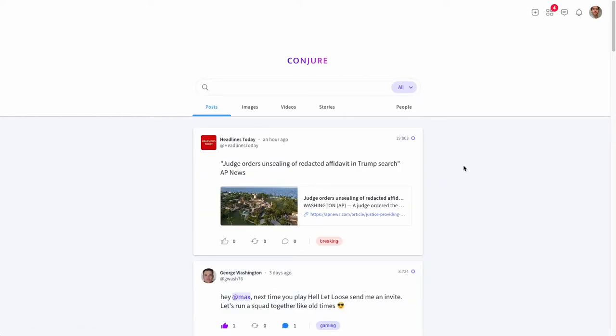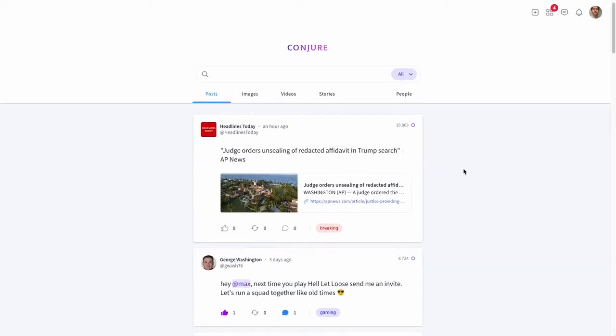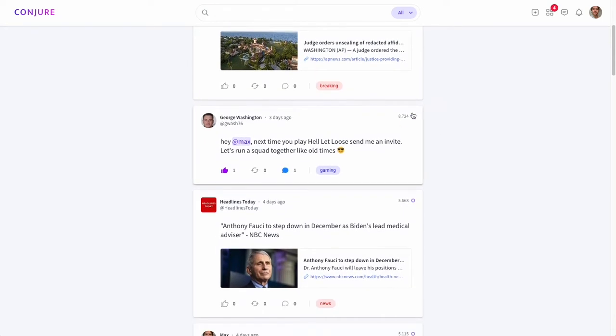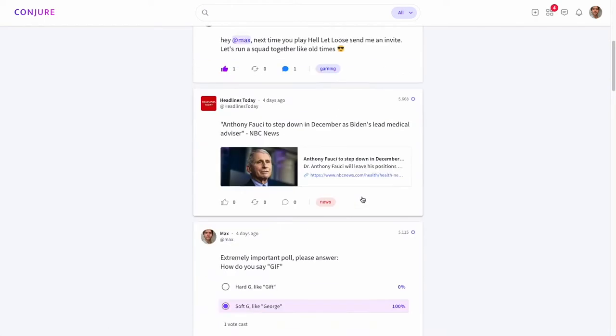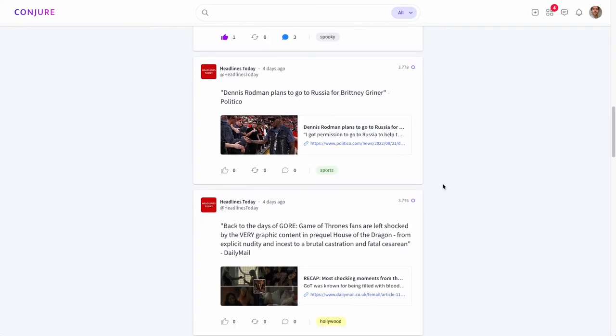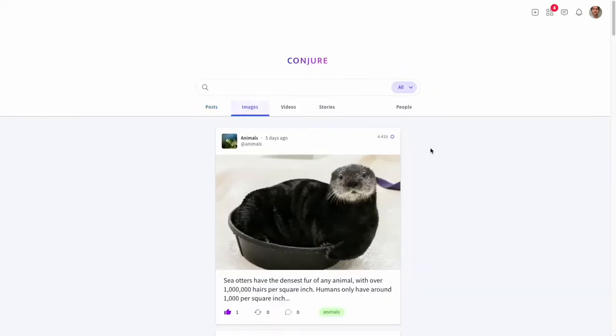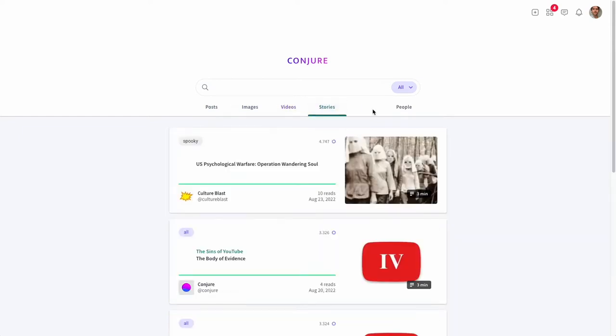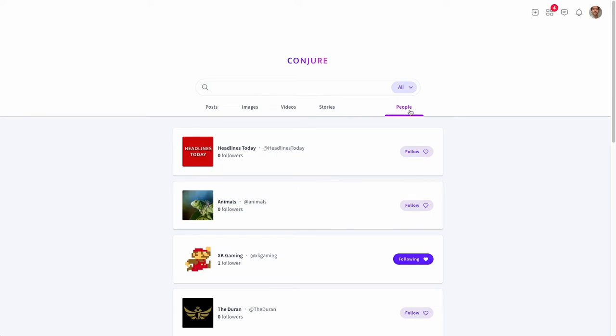So here we are in all realms. The feed here shows you the top posts throughout the entire platform. And content's ranked based on its share of views, likes, comments, and more relative to its respective realm. And since we're in all realms, we're seeing all the different colored realm tags which show where the content was published. And we can navigate through the tabs to check out images, videos, and stories. And we can even see top creators on the platform in the People tab here.